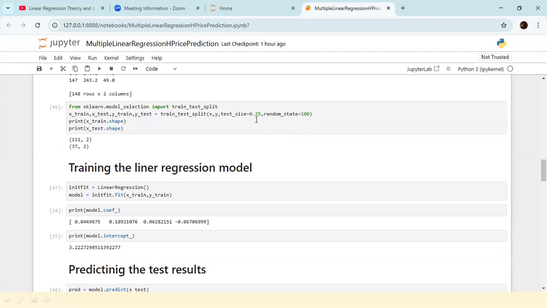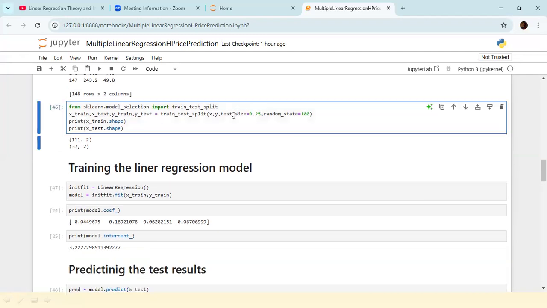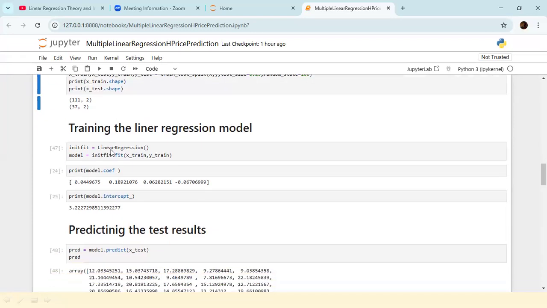In what ratio are we dividing it? Here we have an option called test size in your train test split function, on the right side of the equation. You can specify 0.3, 0.5. Let's say you specify 0.4. That means in the given data set, 40% of the data is used for testing, and the remaining 60% you can use for training. That is what it says. Again, I'm going to print X train shape and X test shape. After splitting it says 111, comma 2 and 37, comma 2.